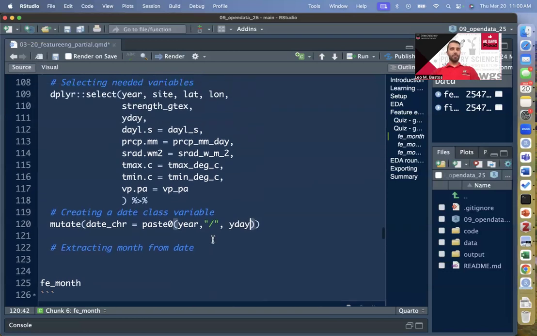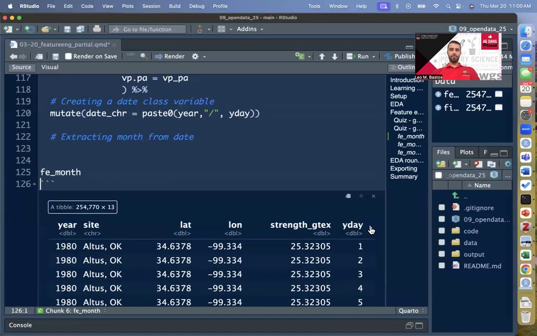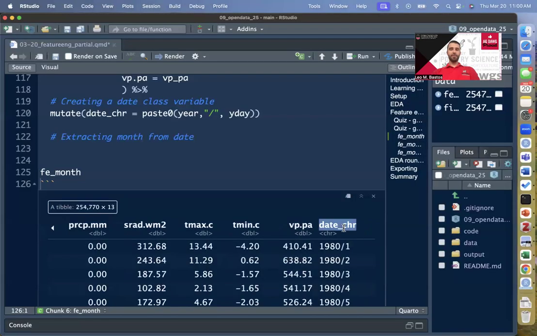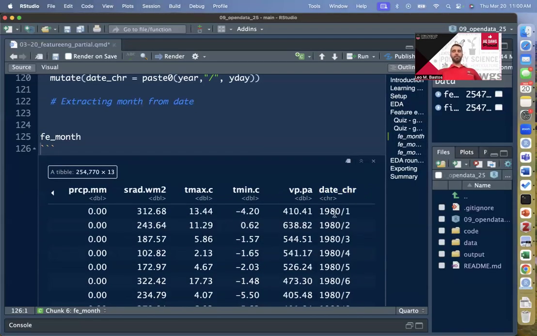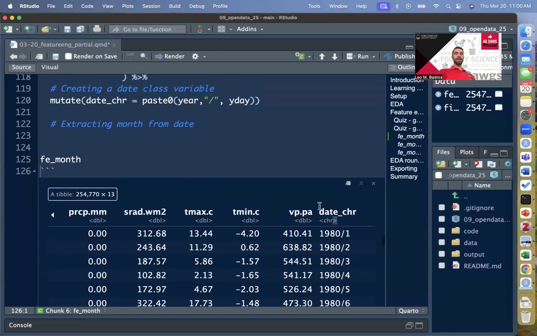If you run until this point and you print FE month, now we have this column here that has exactly what we asked it to do. So the year, a slash, and then the day of year. And remember, day of year goes from 1 to 365. Also notice that this column is interpreted by R as character. So R is not seeing this column as a date object yet. We have to change that in the next step.